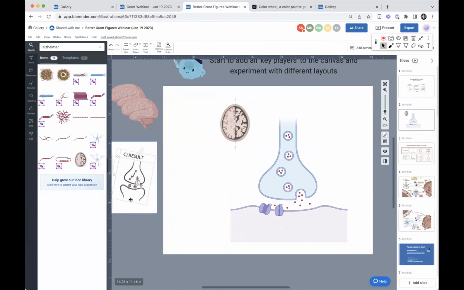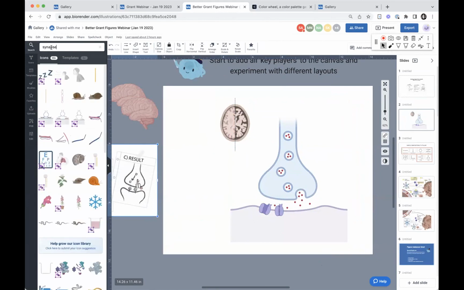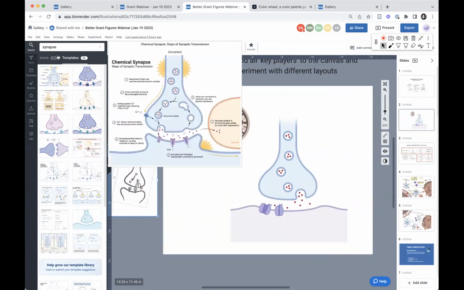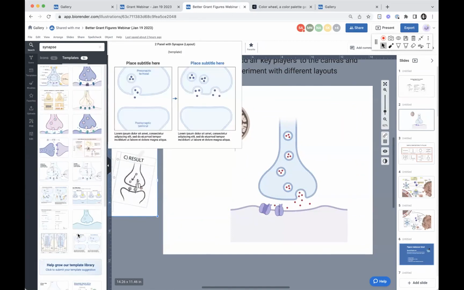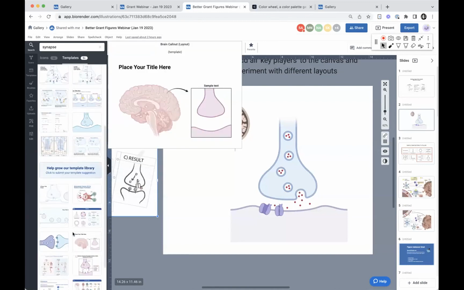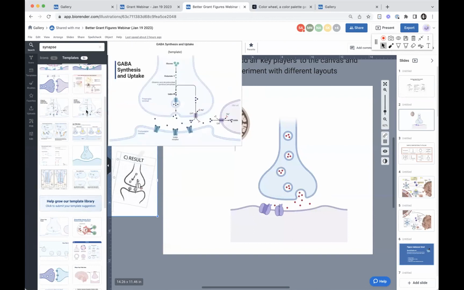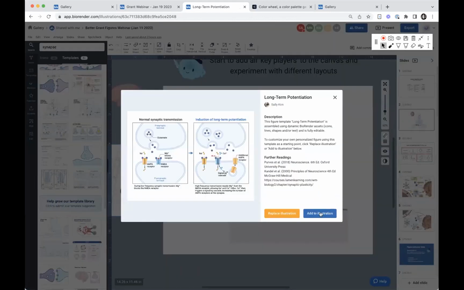So I encourage you to look through the icon library, even the template gallery. If I typed in synapse, we probably have a really beautiful template in the gallery. Oh, the difference here: icons on the left, templates on the right. These are all templates related to synapse. So maybe there's already an image here that you can use. And you can literally just plop it into your image.